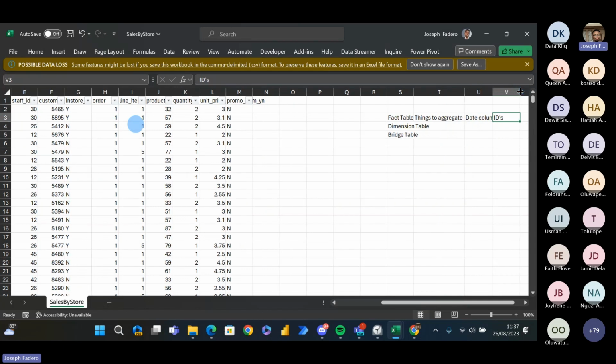If you remember, when I was showing us the pivot table, I mentioned grouping data into quantity related to your category. Your fact table basically contains a lot of your quantitative fields. Your quantitative fields are the things you want to aggregate. It contains a date column or a date ID, and it contains an IDs column.